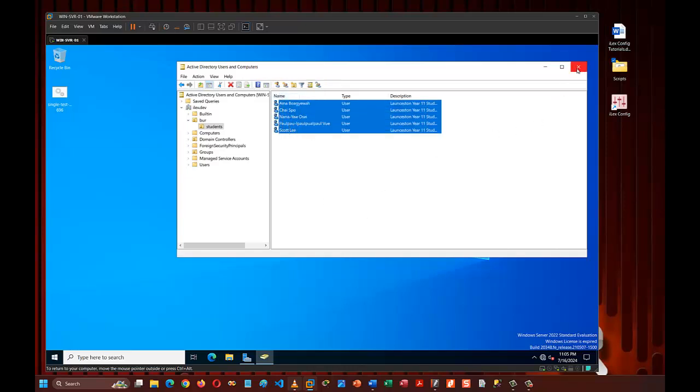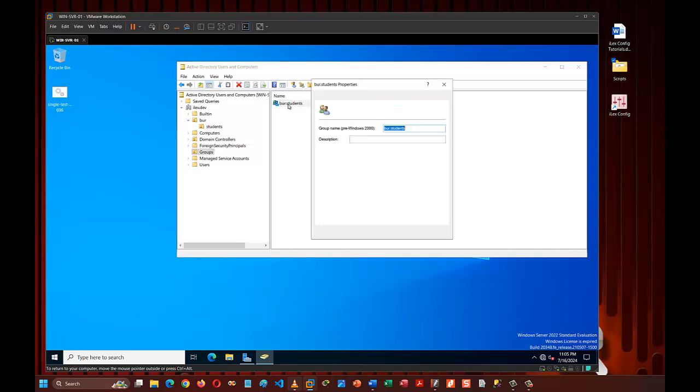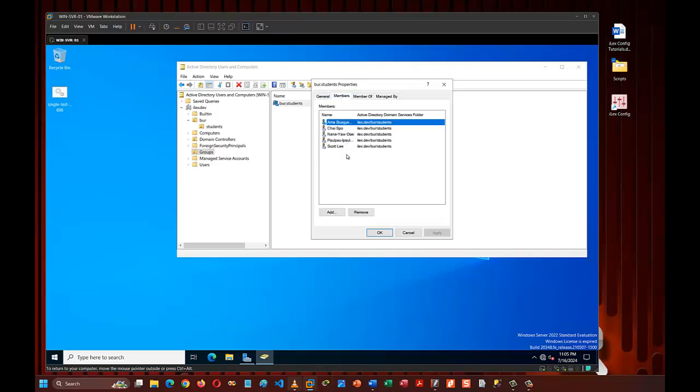Okay, so we also have groups. It's created the groups and puts them over there. So when you double click the group and you go to members, you see they are all there. So this is how powerful iLex complete is. All right.